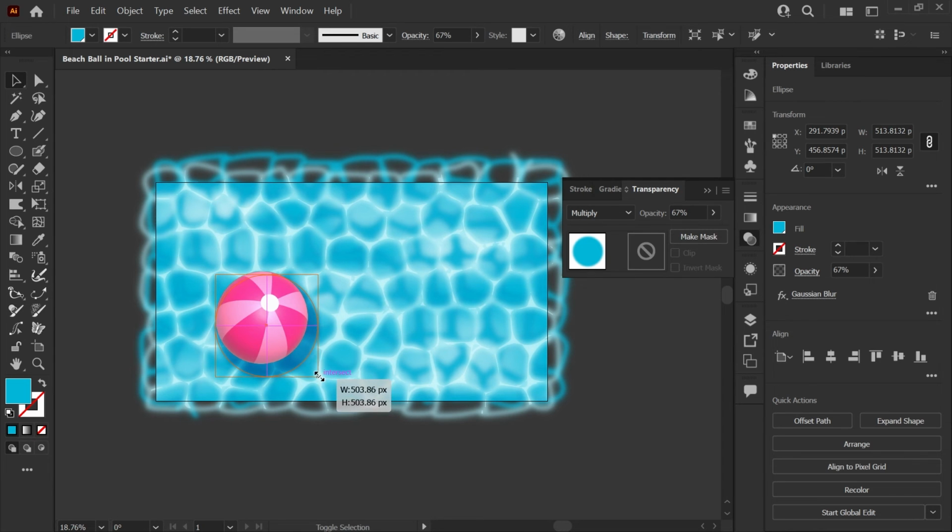I'm going to make this one slightly smaller, holding down Shift. And I'm just going to move it so that it's more visible on this side of the beach ball, on the left and the top. And for this one, I'm going to bump the opacity back up to around 80%.